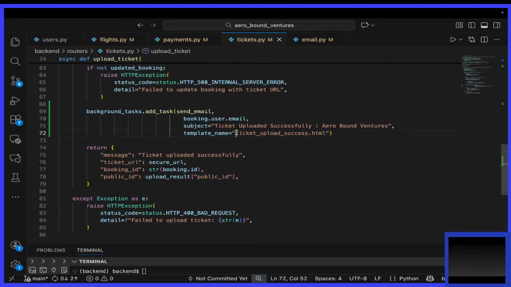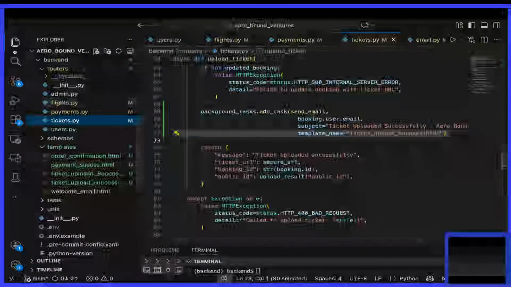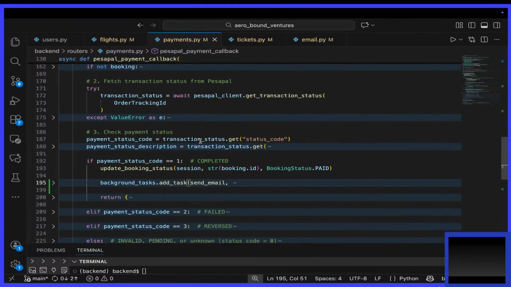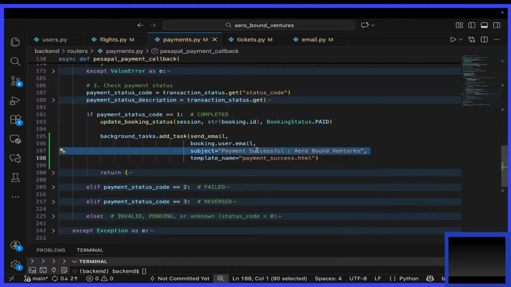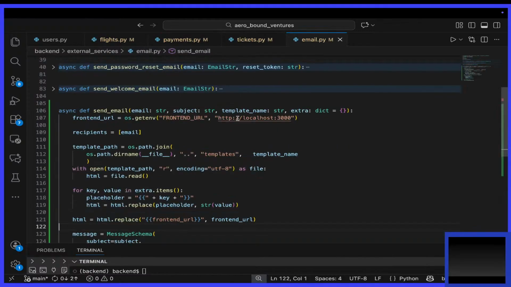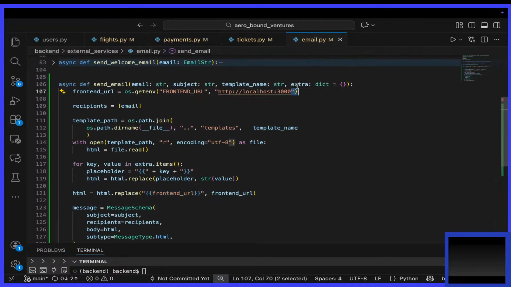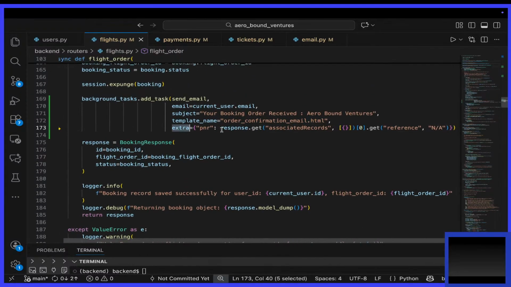So these ones also need now... These ones don't need. Wait, do they need extra data? Yeah, they actually need send email for ticket upload, send email for payment success. Where are we sending payment success? Here for payment success, it also needs a variable, but which is only the front end URL. So there's no need to pass extra. So extra has only been for the order for the flight here, for sending an email for the order confirmation where we are sending the PNR.